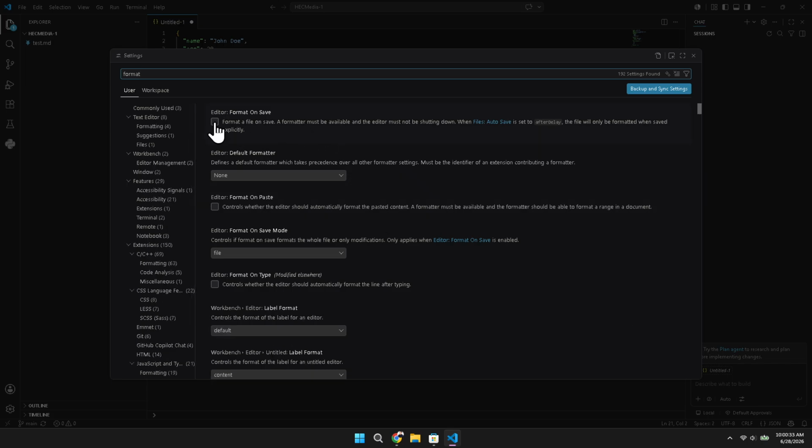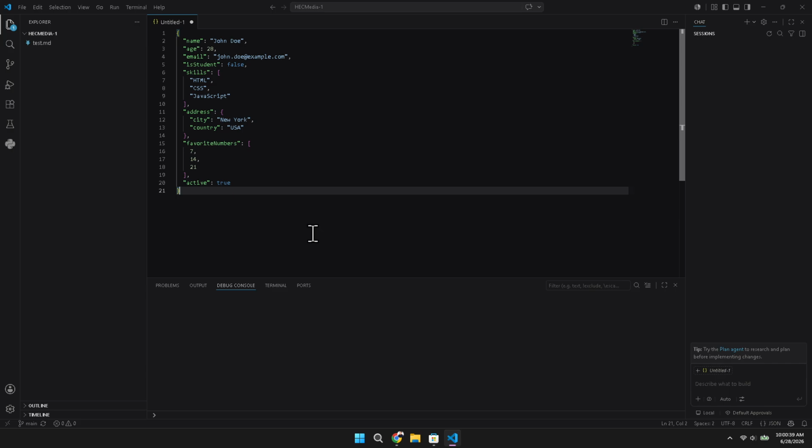VS Code also validates your JSON structure in real time. If there's a syntax error, you'll see red squiggles showing you exactly where the problem is. And if you want a visual tree view instead of the standard code folding, you can install extensions like JSON Viewer or JSON Crack from the Extensions panel, though the built-in formatting and folding features are usually enough for most tasks. That's everything you need to do.